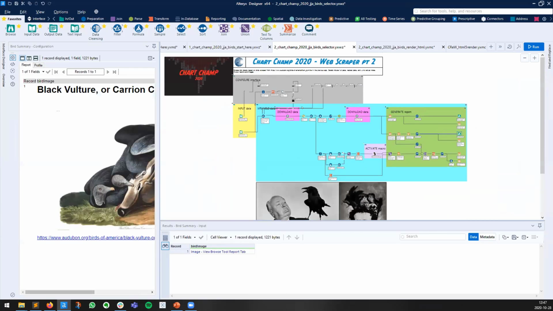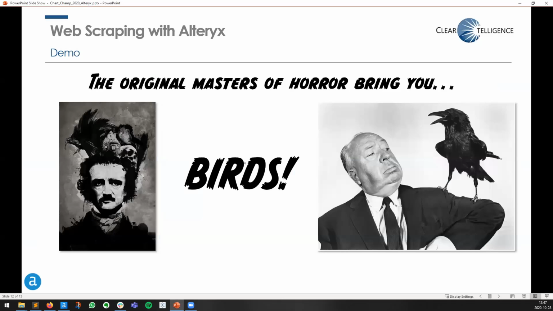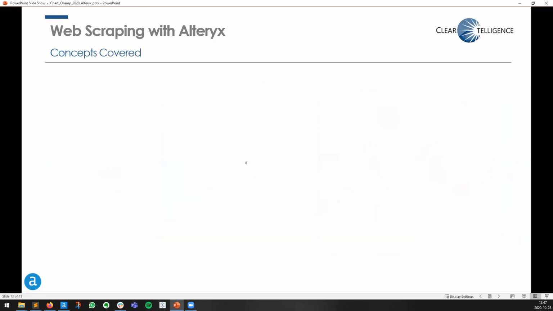So that's this process. And let's go back to PowerPoint. Now we've covered many different things in this walkthrough. We covered web scraping with multiple levels, what I call rescraping. And if you joined and you didn't know what web scraping was, now you have a better idea. We're scraping some fun stuff, some images and the body of text.